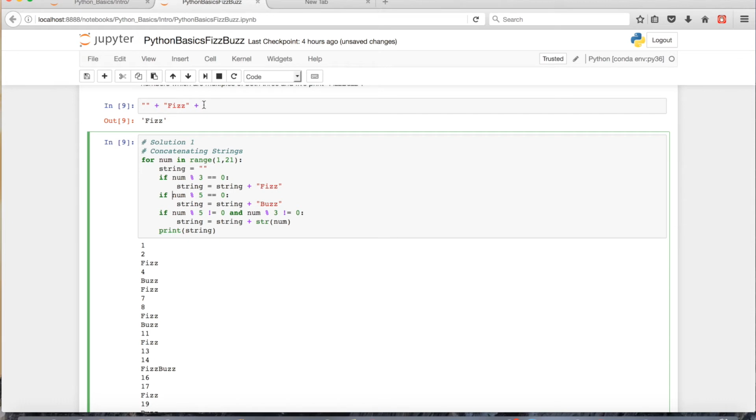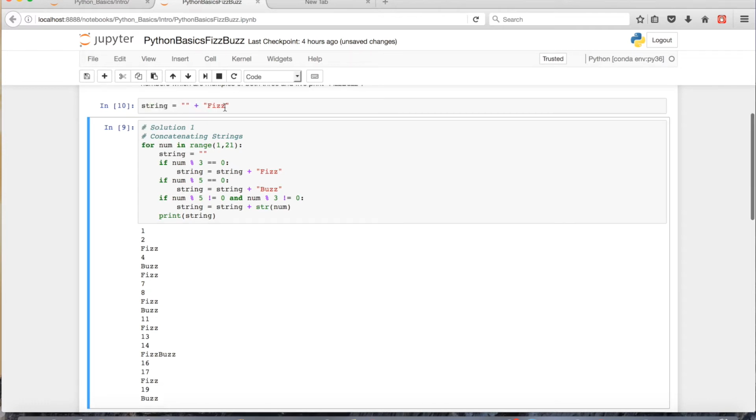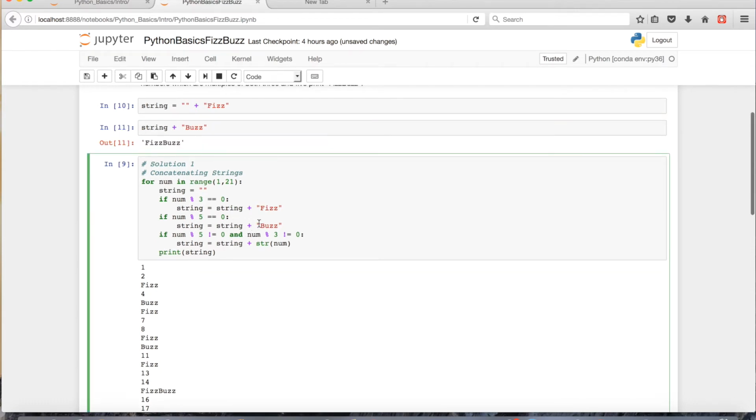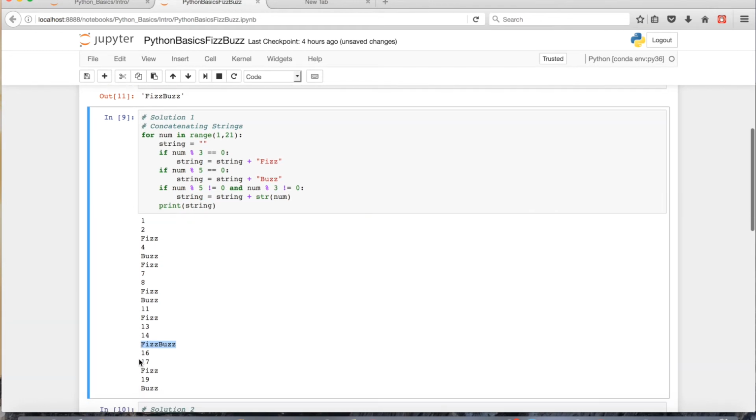So the current string you'd have is something like this, okay. And then you'd have something like this, where you just add Buzz to it. And then for the case of when num is equal to 15, in the end, it'll print FizzBuzz, okay? So now let's go over solution 2.